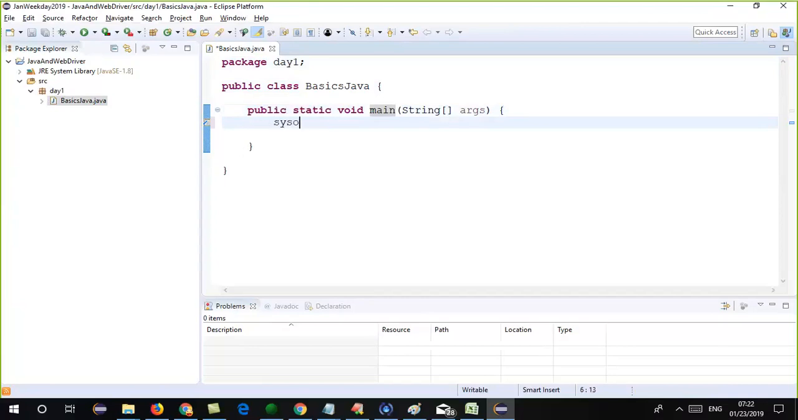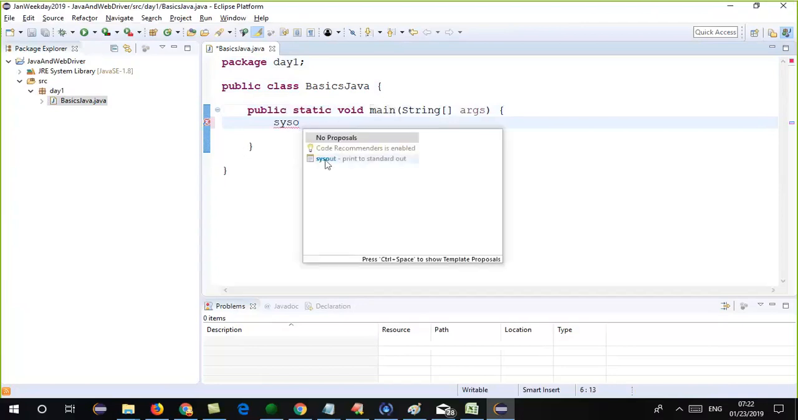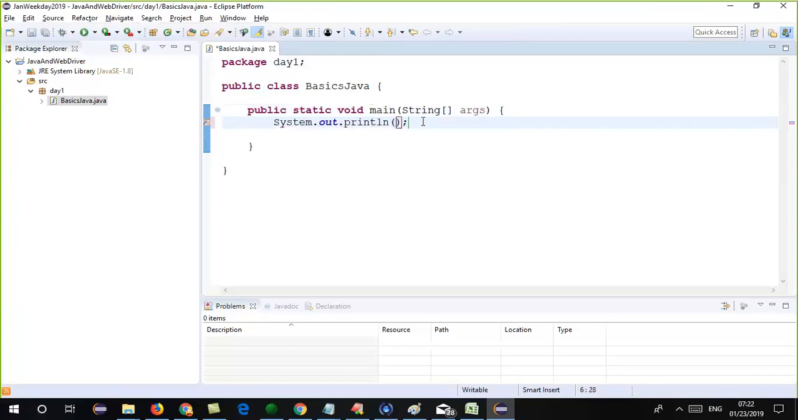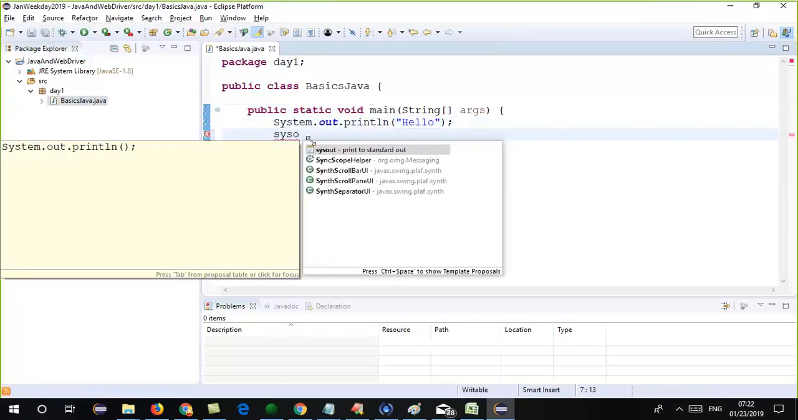Inside it, if I type system.out.println, this is the command to type something. Okay, right. And I write hello, and I save this code and I run this Java file. Okay, system.out.println is the command to print something. The shortcut is you can type syso and hit Control plus space bar on the keyboard.